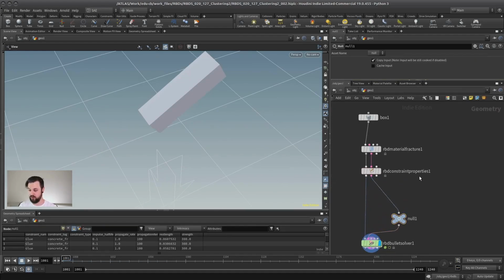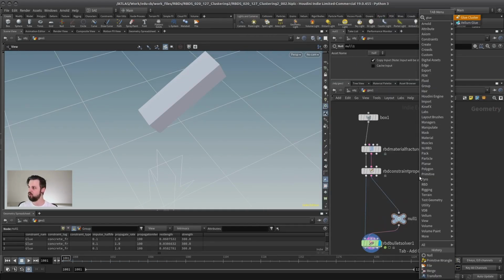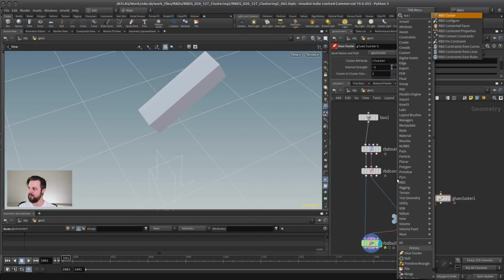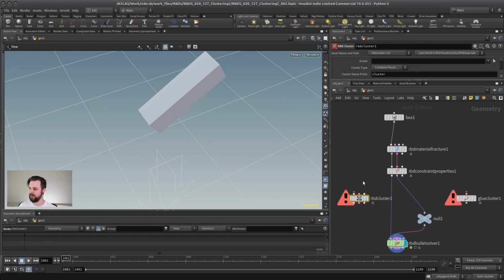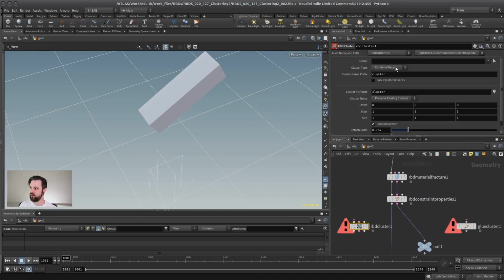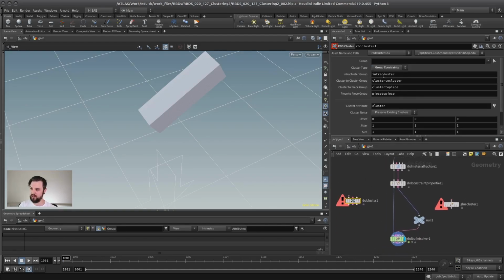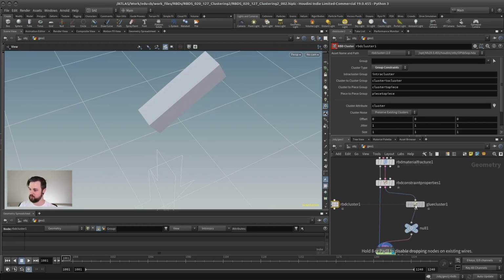We have two options for this. First, we can use the glue cluster, which is a node explicitly for the constraints. And then there is the RBD cluster that we've already seen. By default, this is set to combine pieces as we've seen in clustering 1. But you can also change this to group constraints, which then is only used for constraints. Let's start with the glue cluster because it's easier to understand.